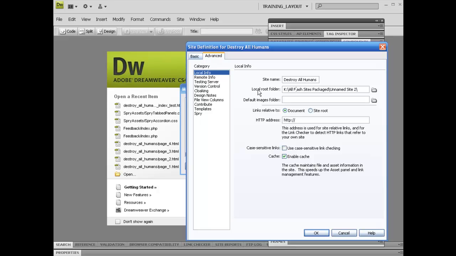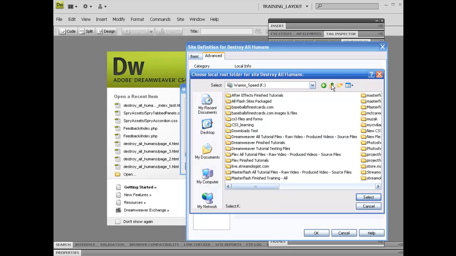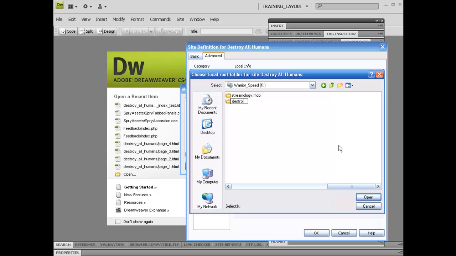So the local root folder is going to be the main folder that contains all of your main website's files. So what I need to do is define where I want this folder and what name I want it to be. I can either type it out here or come in here and create a new one. Since I don't want that, I want to put it in here. What I can do is open up a new folder and call this destroy all humans.